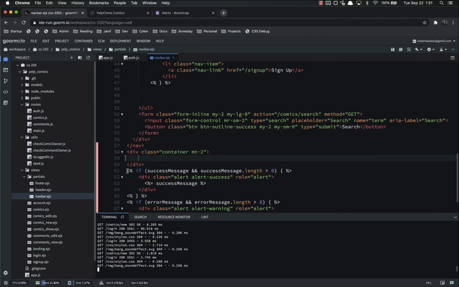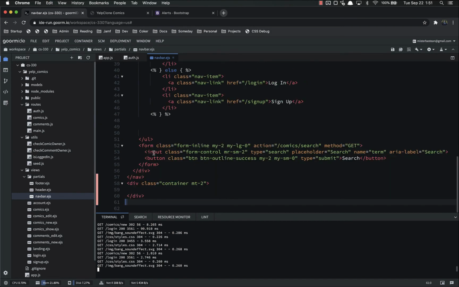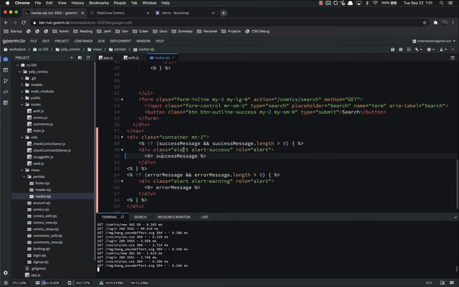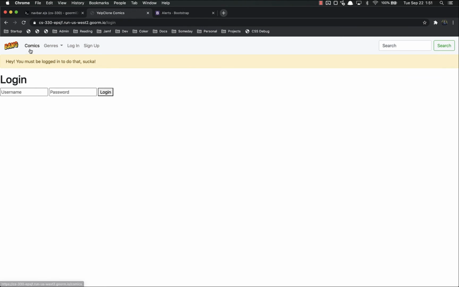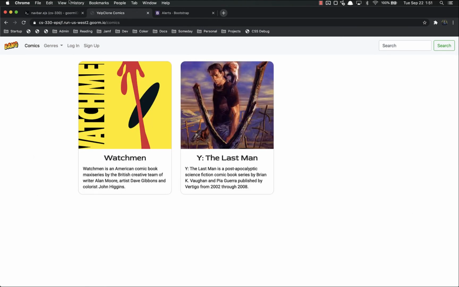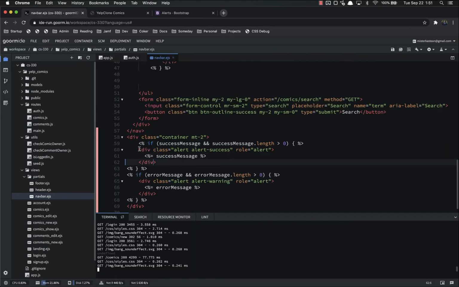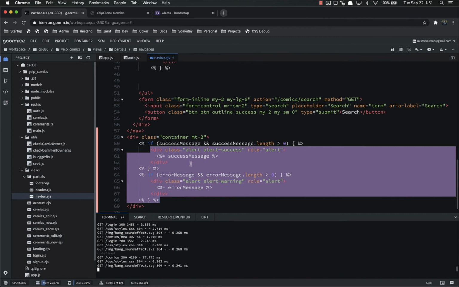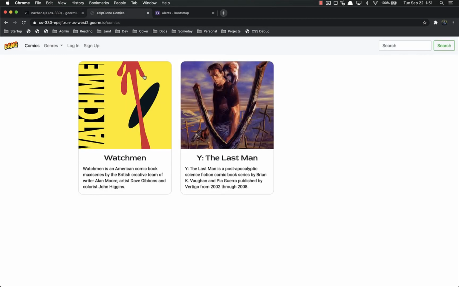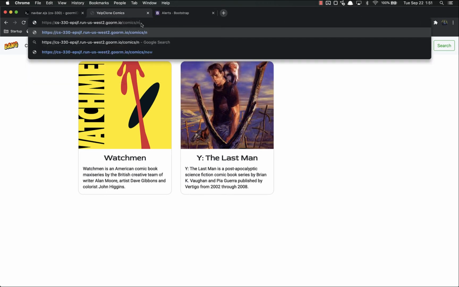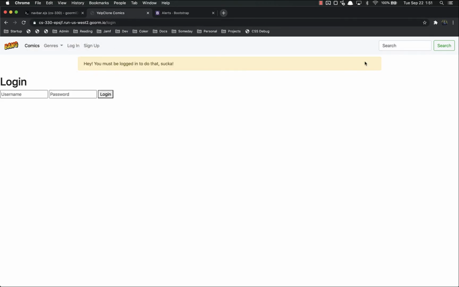And I'm going to put those inside of it, because if you remember, container is the part of Bootstrap that adds the little space on the side. So by wrapping that in container, we fix that. Let's go and refresh comics/new. There we go. That's a much better little thing.